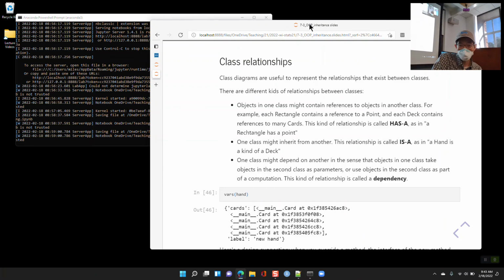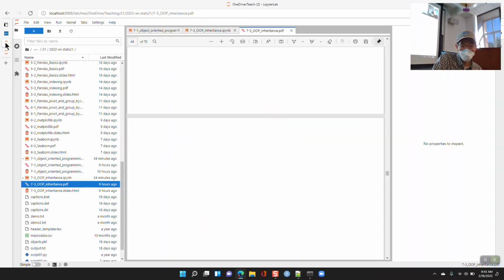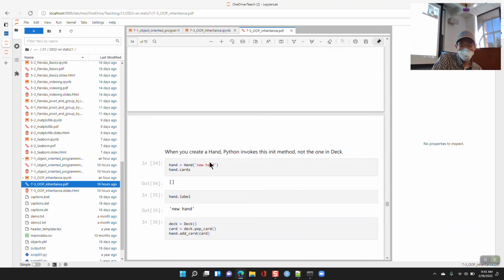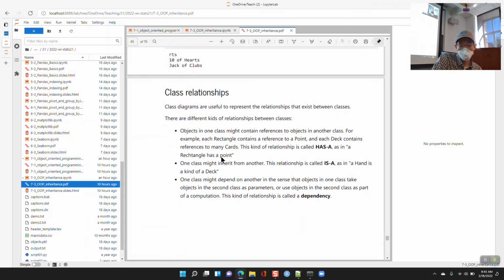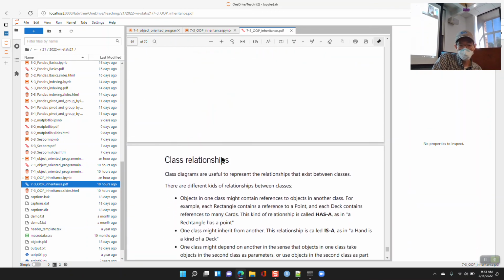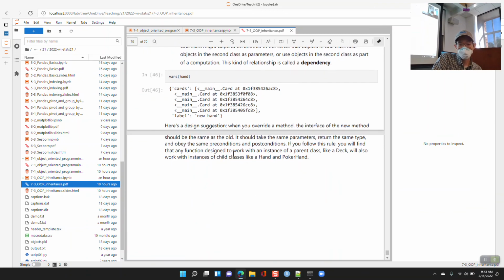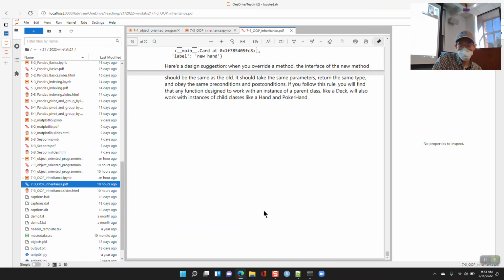I can't read that final line here. Okay. So the last slide got cut off, but basically it just says, as a design suggestion, when you override a method, the interface of the new method should be the same as the old.